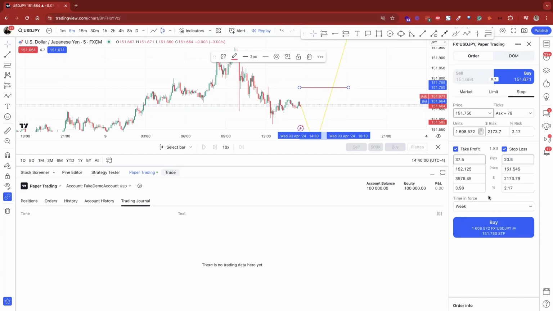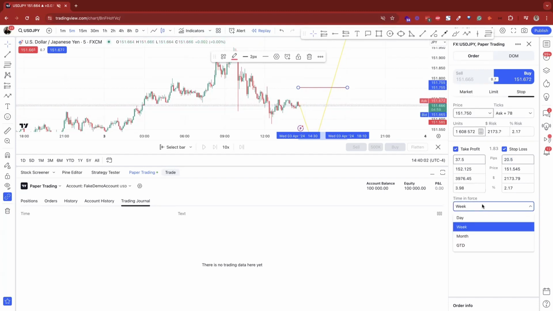And lastly, down here at the bottom, it says time in force. This means how long should this order be pending for? Remember, this is a pending order saying put me in if it makes it to this price. If it doesn't make it to that price within a week, it will automatically cancel. If it doesn't make it to that price within a day, you can have it automatically canceled. Same thing for the same month. If it doesn't make it within a month, it will automatically cancel.